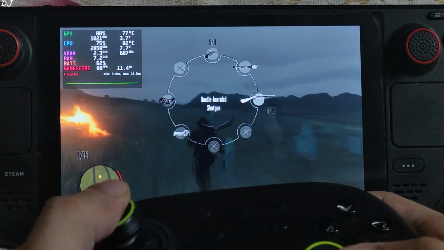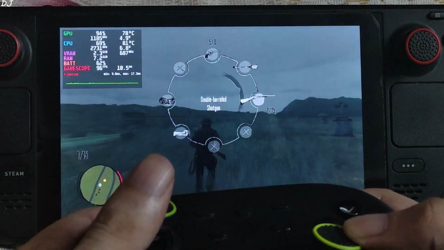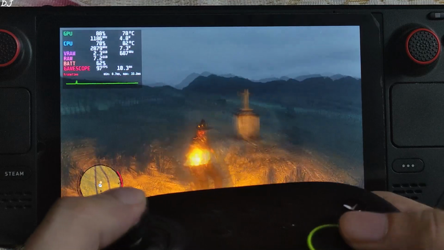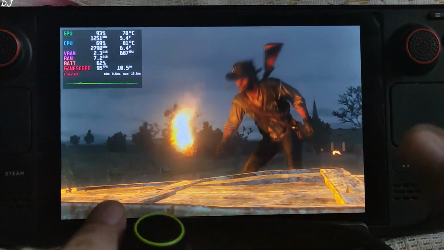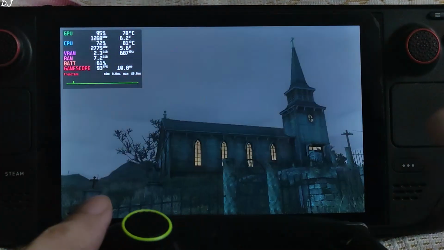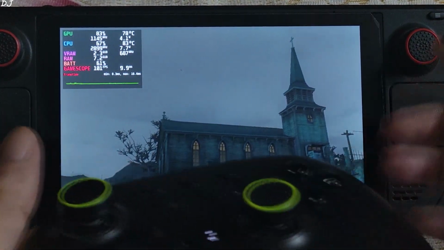Better resource utilization on Steam Deck, which is running on Linux based SteamOS, than on my ROG Ally, which is running on Windows 11. I'll try to compare the performance in another video. Completed the objective.